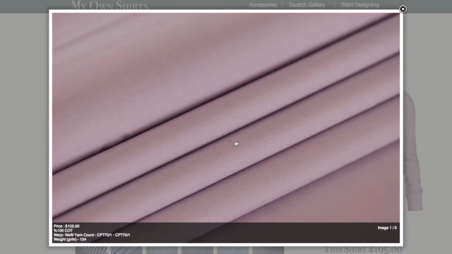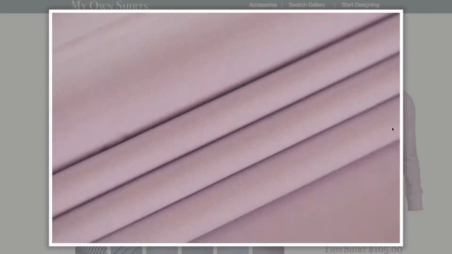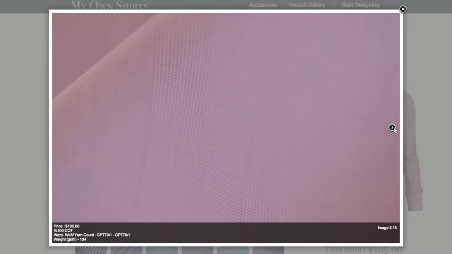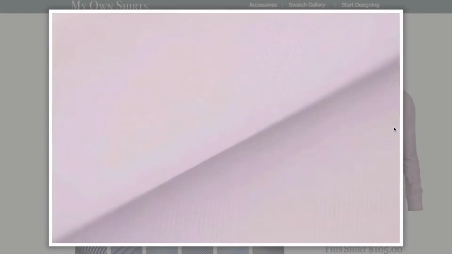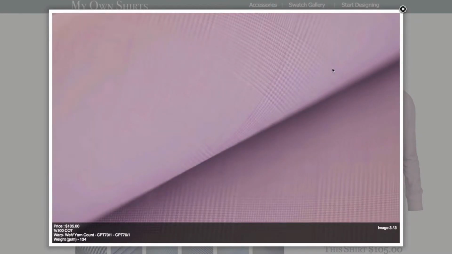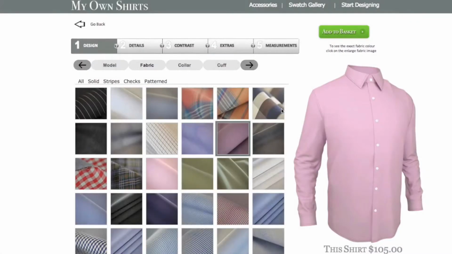I want to have a look at the fabric. Okay, it's got a delicate check in there. In fact, if I click through these images, there are 3 images on each one, and you can get a real in-depth look at the stitch work of this particular one.